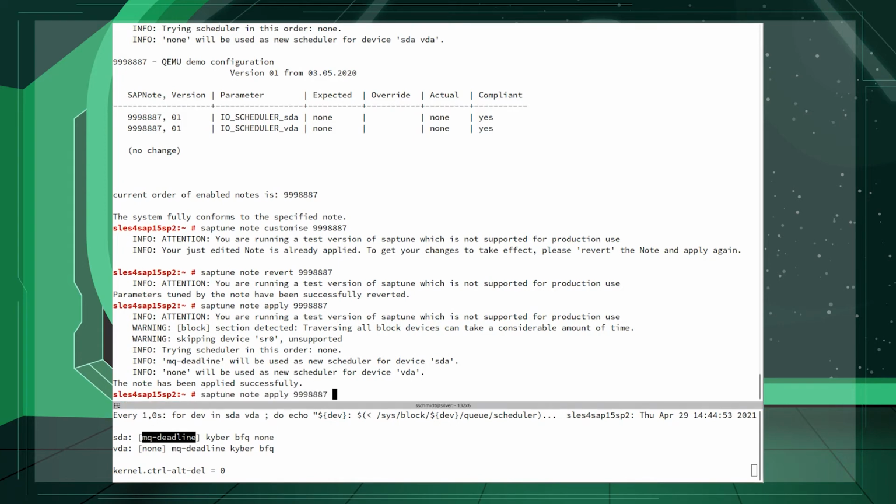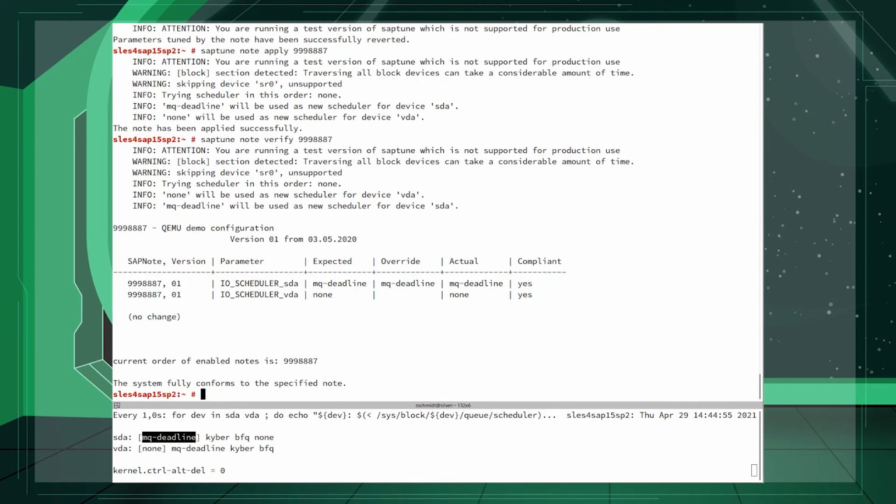So I call verify again, and there it is. Here we see the expected mq-deadline because I have an override saying so. It is mq-deadline, we are compliant, and for VDA it should be none, no override, it is none, and everything is fine. So that's an example where you can use tagging to customize nodes.